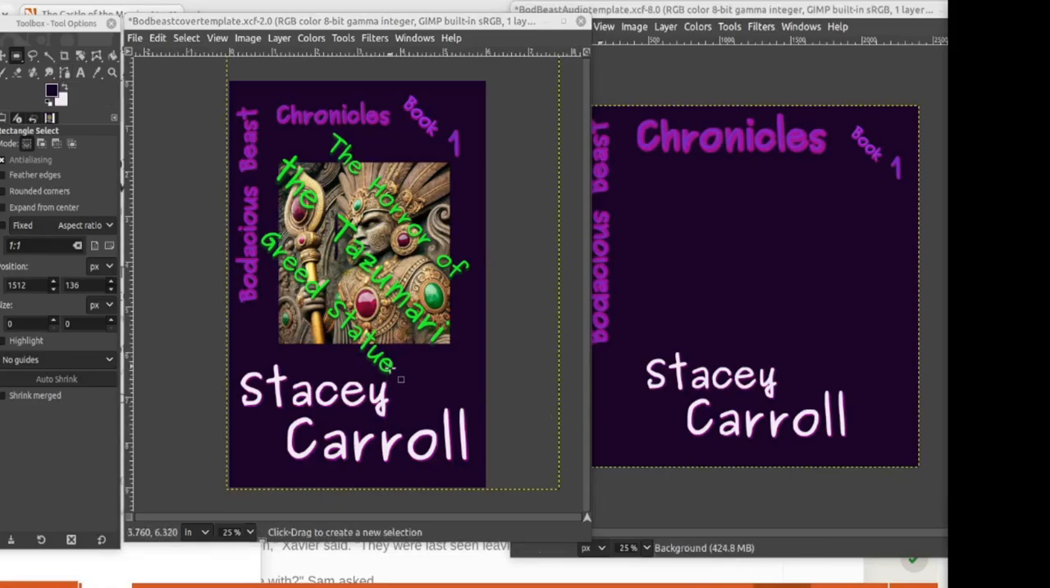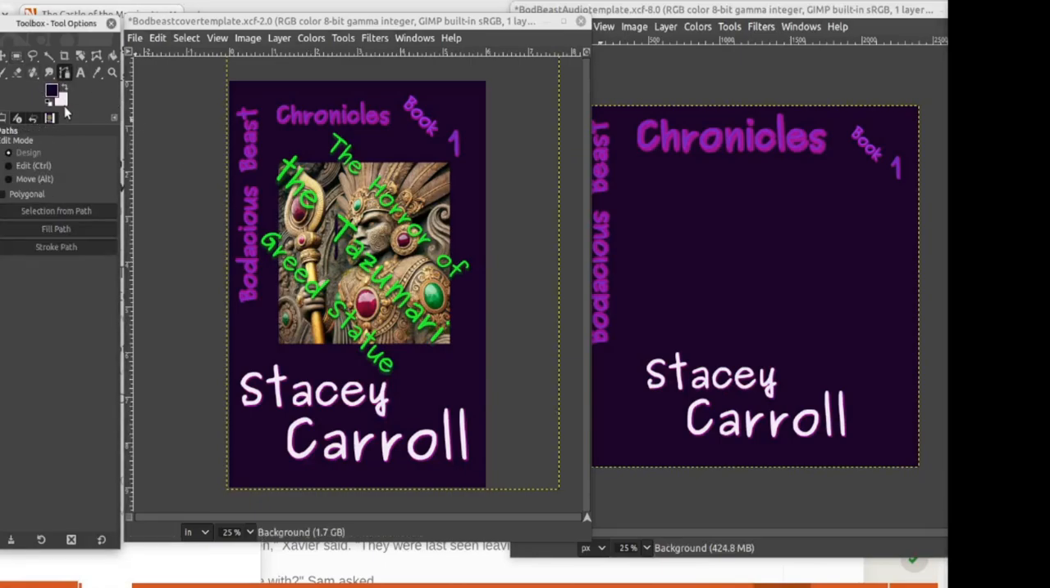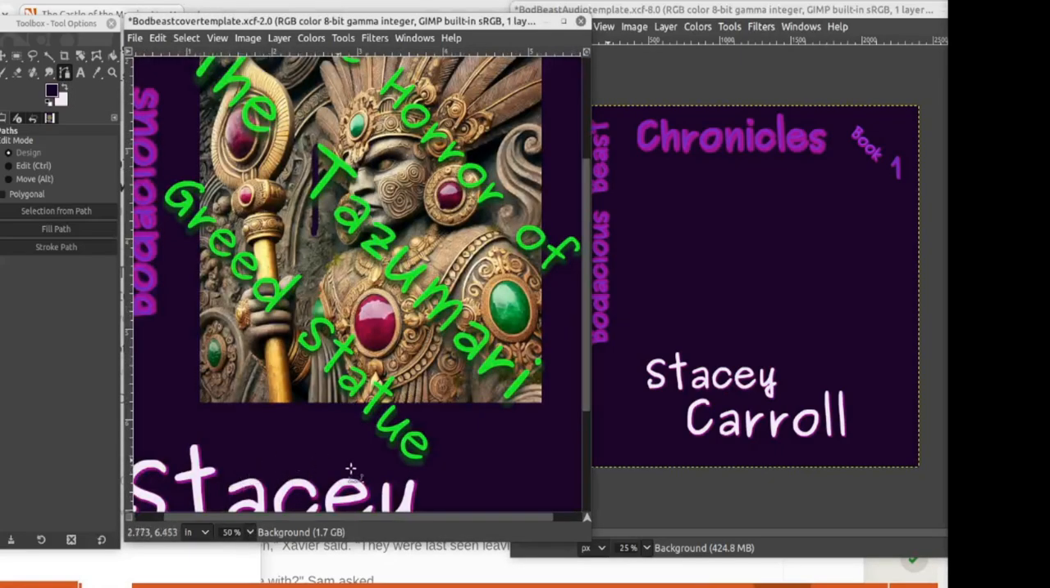So most of my covers are templated. This is the first cover I've made in a long time, and I'm going to do the Paths tool to get this over here. So I'm going to select my Paths tool, and I'm going to start carving this out. I probably need to make it a little bit bigger.